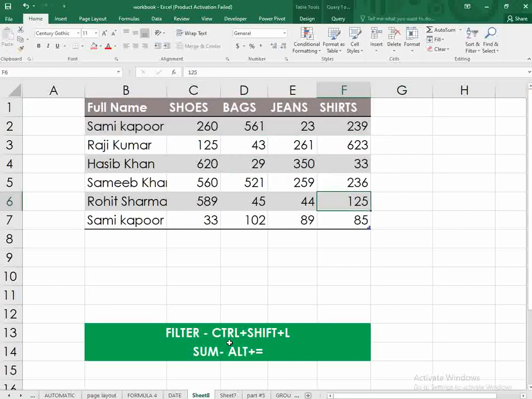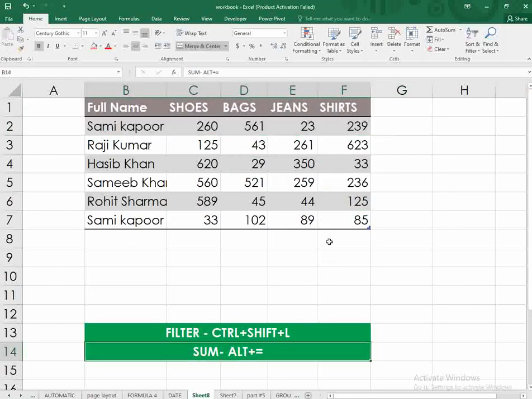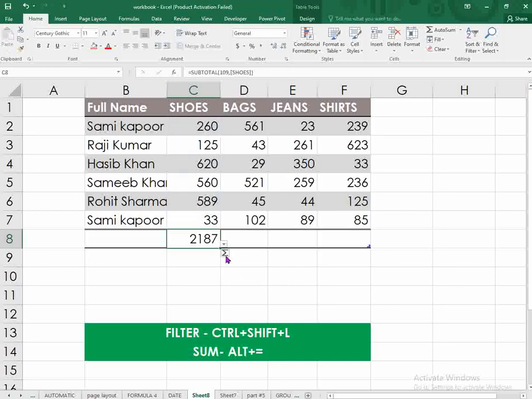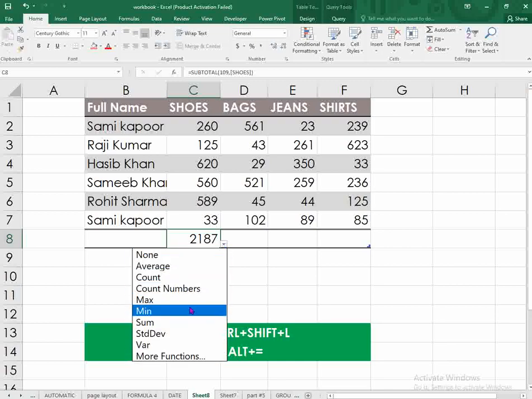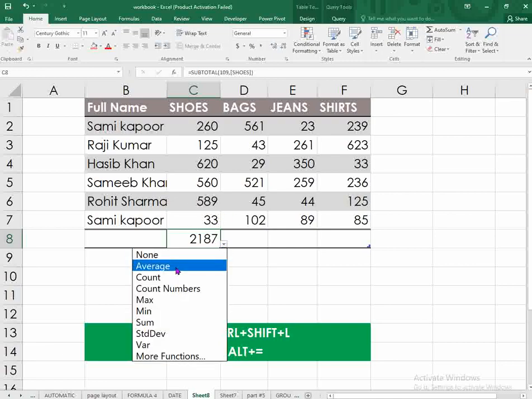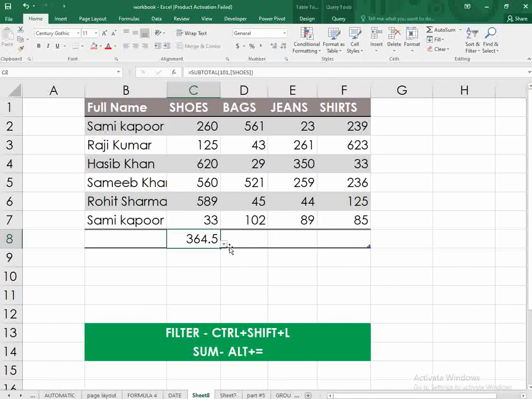Now the last one I have for you is Alt equals for the sum. Most of you, I believe, know that. If not, to make a total or subtotal, you can simply press Alt and equals. Now you have an option of numbers here, as you want to check minimum, maximum, average, and count or sum of all those numbers above. So this is how the subtotal function works. It's very easy and convenient.